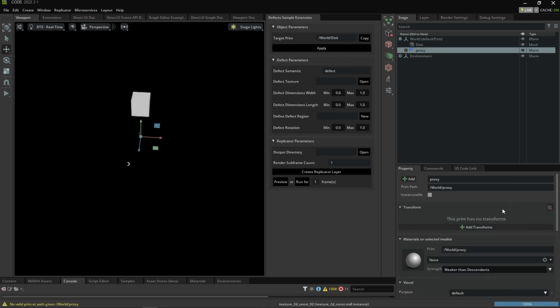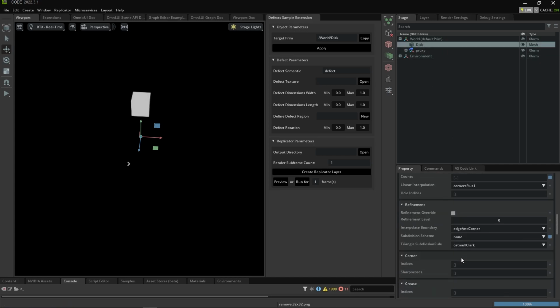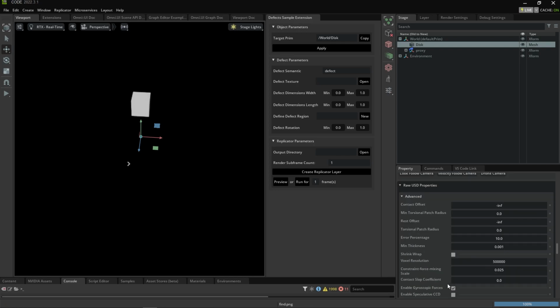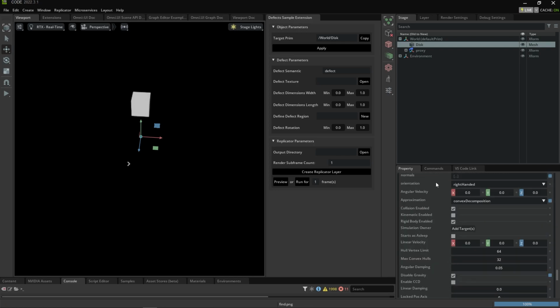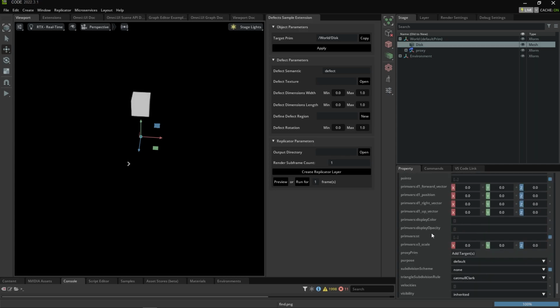What this will do is bring in our proxy with our material, as well as create some of these primvars on our applied model. In my case, since it's my disk, I selected it and headed down into the stage. Inside the properties panel, in the raw USD, you can see that we've created a couple of different primvars, such as primvars d forward vector, position, right vector, scale.